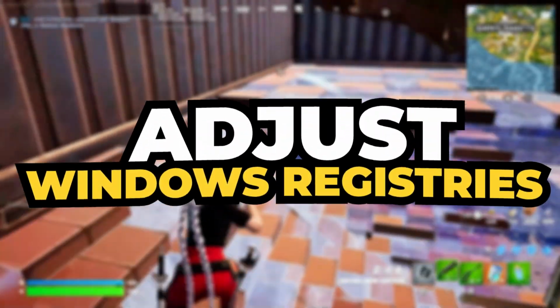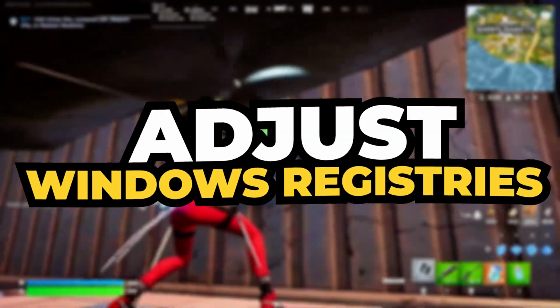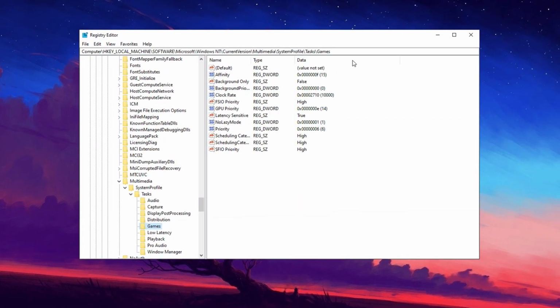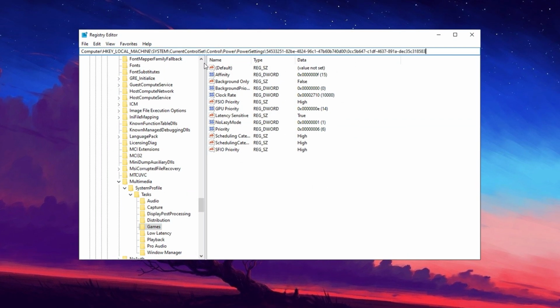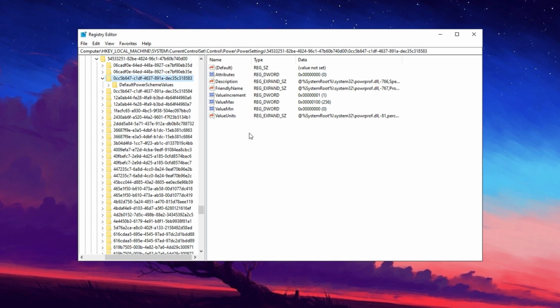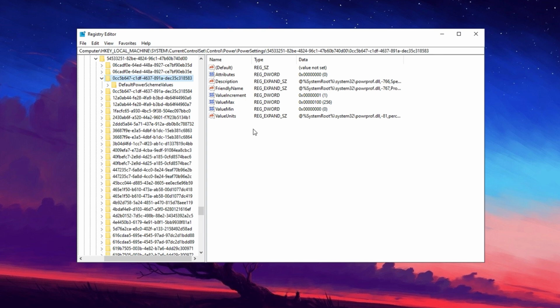The next step involves making two key Windows registry changes to boost CPU performance. Start by searching for Registry Editor in Windows and running it as an administrator. Once it's open, paste the registry path provided in the description into the editor and press Enter. This will allow you to disable CPU core parking, ensuring that your CPU operates at its full potential.